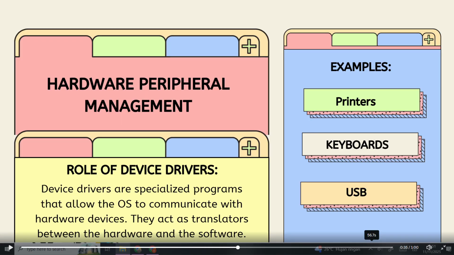The next one is the hardware peripheral management. The operating system controls devices through programs called drivers. And what are device drivers? Device drivers are specialized programs that allow the OS to communicate with hardware devices. They are like translators between hardware and software. The examples are printers, keyboards, and USB.